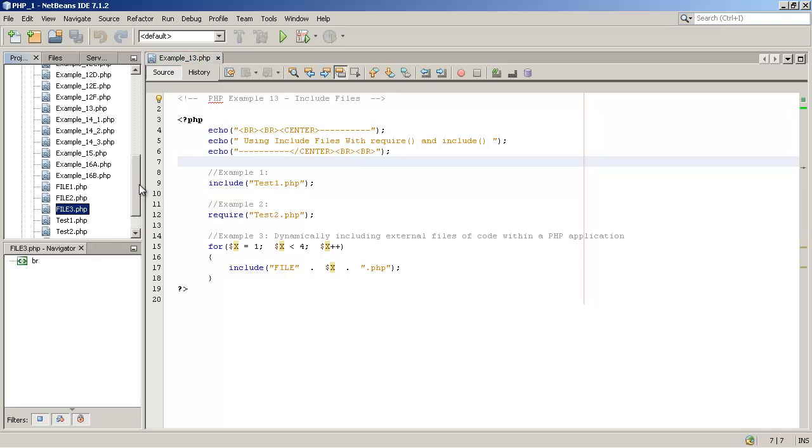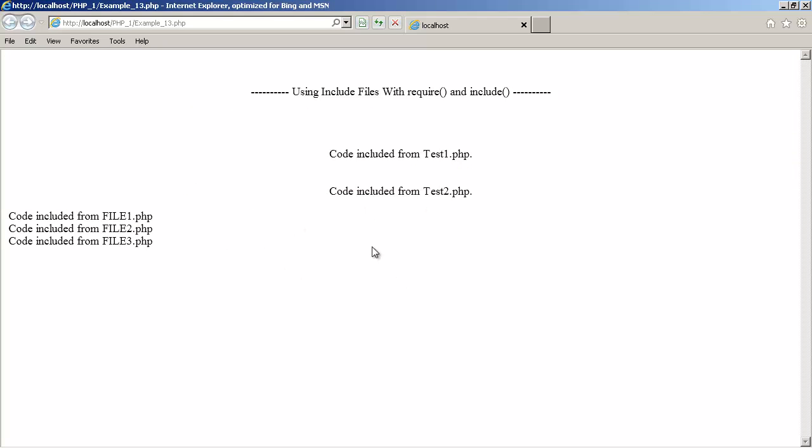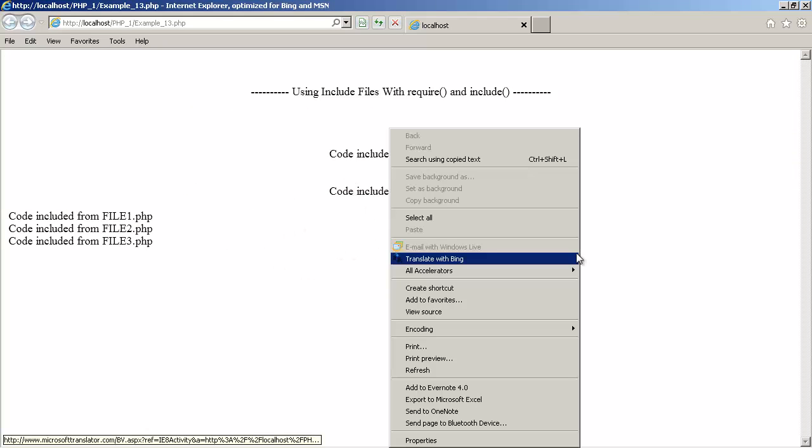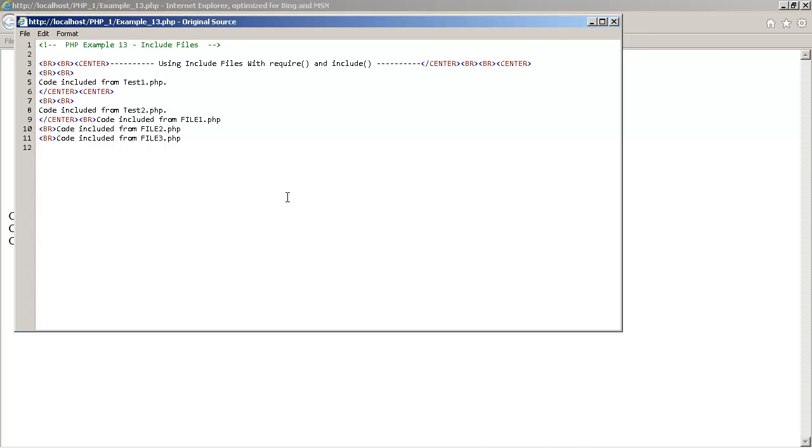But let's run example 13 and just see what it looks like when we pass it through the interpreter. So if you look at the page here, notice that all of the code from all of those various include files was included into the HTML document sent to the client from the server.